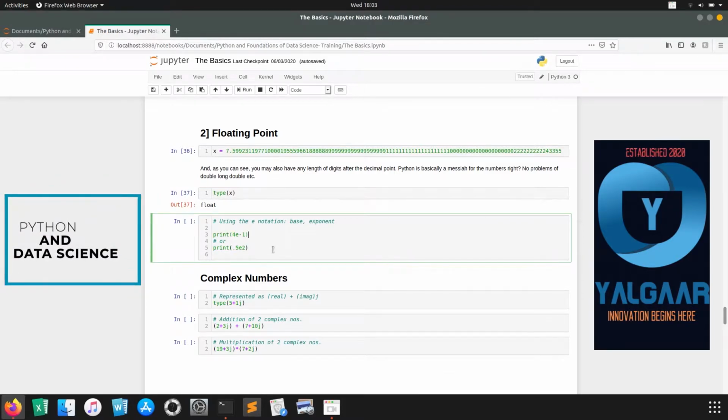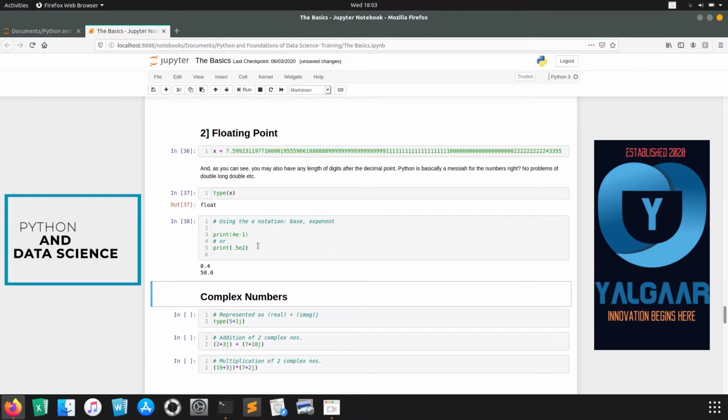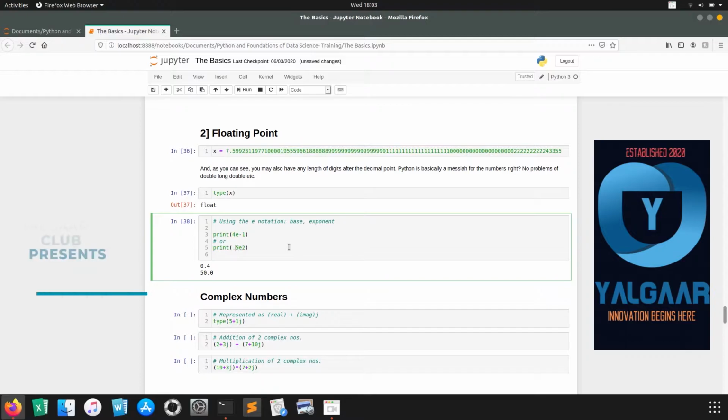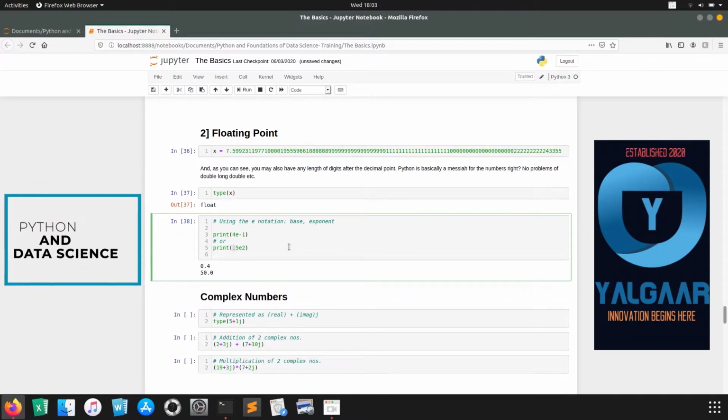Also we use the e notation in Python. So what is 4e-1? It is 4 into 10 raised to minus 1. E minus 1 means 10 raised to whatever the exponent is. So it's really easy: just specify the base, e in between, and then the exponent. So that's done for you.